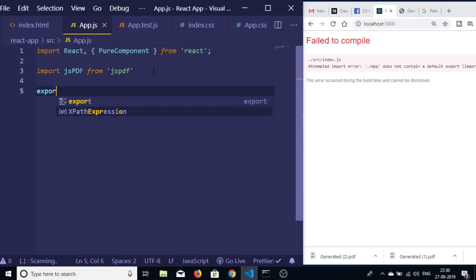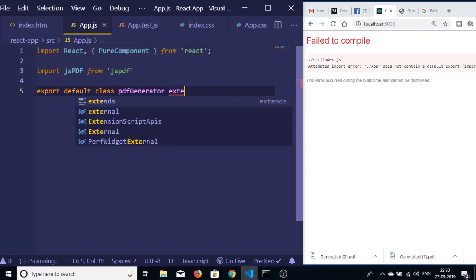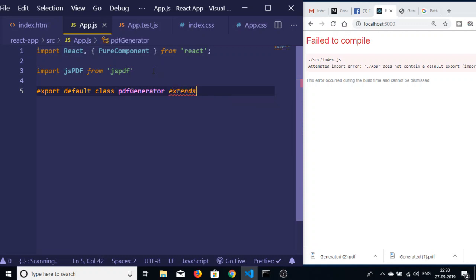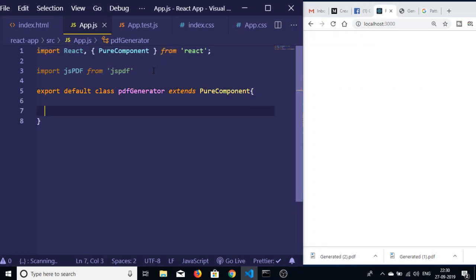and then you need to make it a component. So export default class. This is a simple way to make a component in React. Extends PureComponent, set of curly brackets. So inside this, the first thing that we need to do is initialize the constructor.